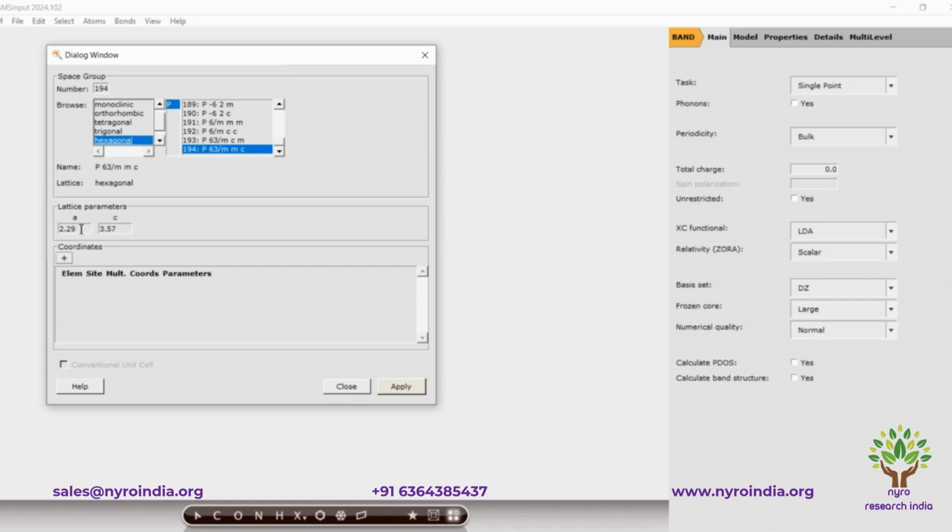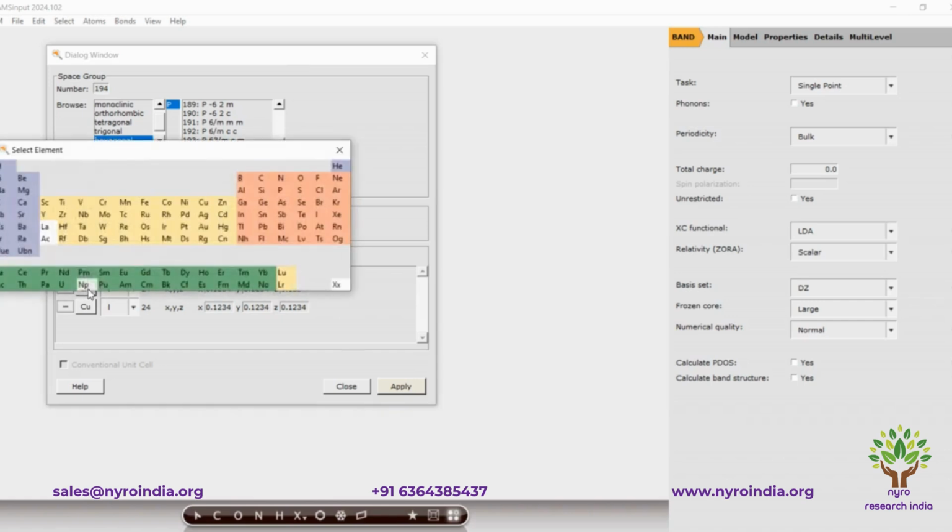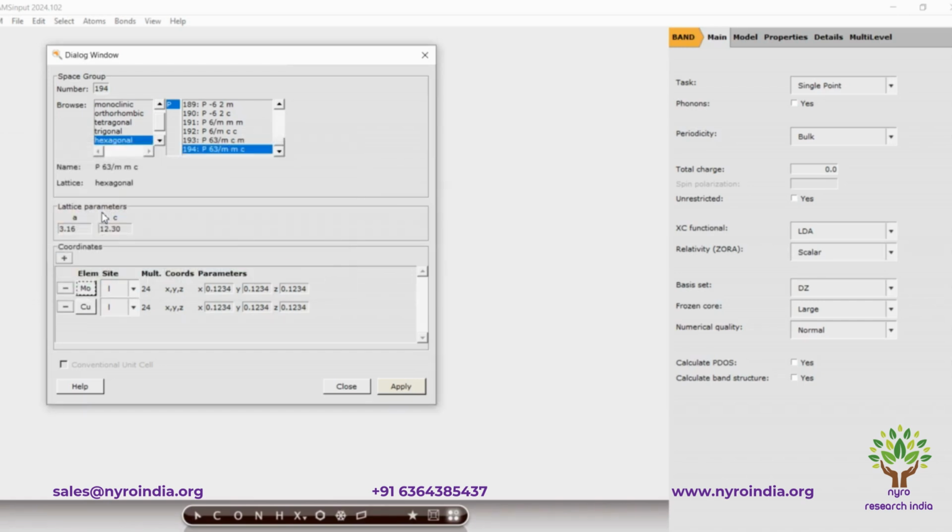The lattice parameters we have to adjust. So this A will be 3.16 by default, and then C will be 12.30, and then we have to generate the coordinates. You can see the atoms from the periodic table. We have to generate this molybdenum. So molybdenum I have selected, and then sulfur. And then I'm giving the site details.